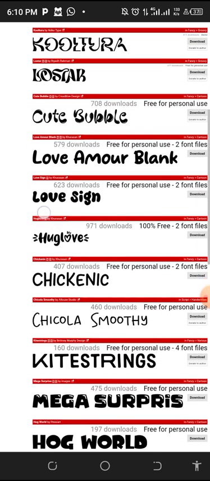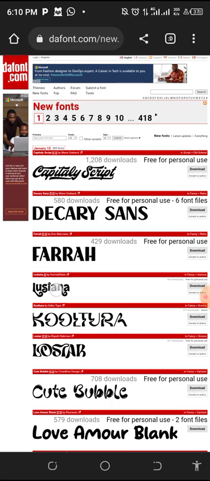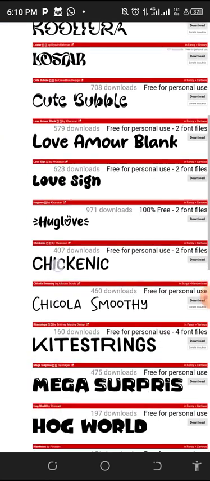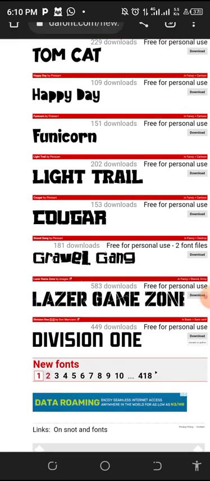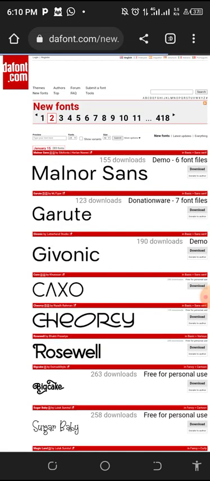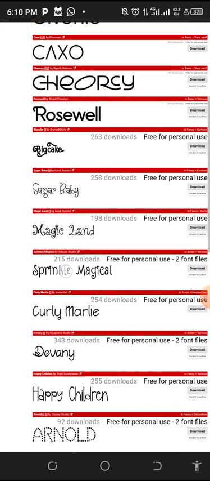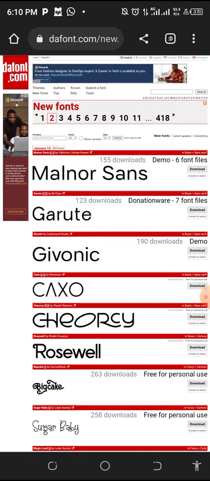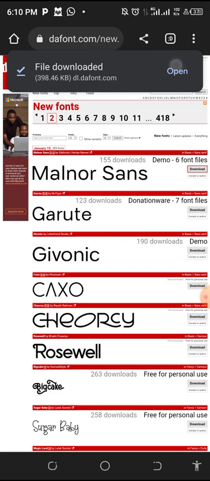So I think I'll be downloading this font. I don't like any of these fonts here, so I can load for more fonts to come up. Go over to 2 to load more fonts. So let's try this Minor Sans. Come over to the font, and there is the download option here. Click on download. Wait for the font to download. After downloading, click on open.